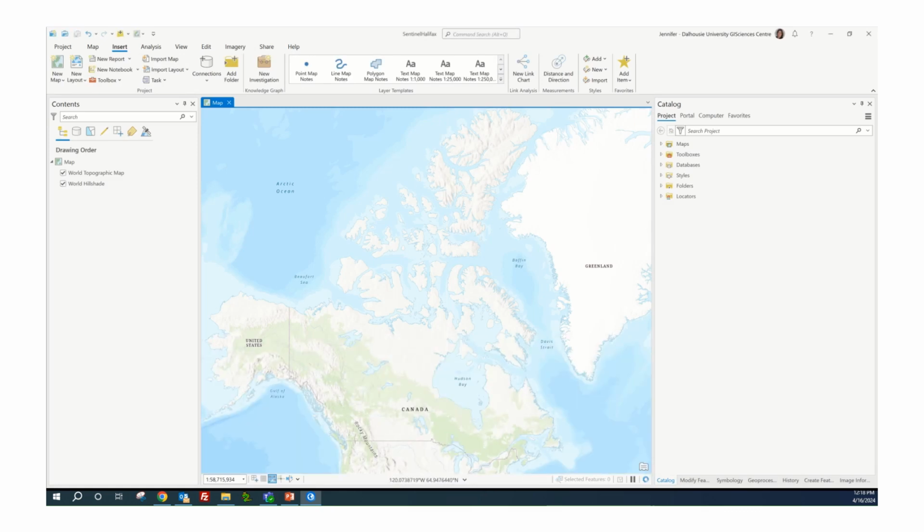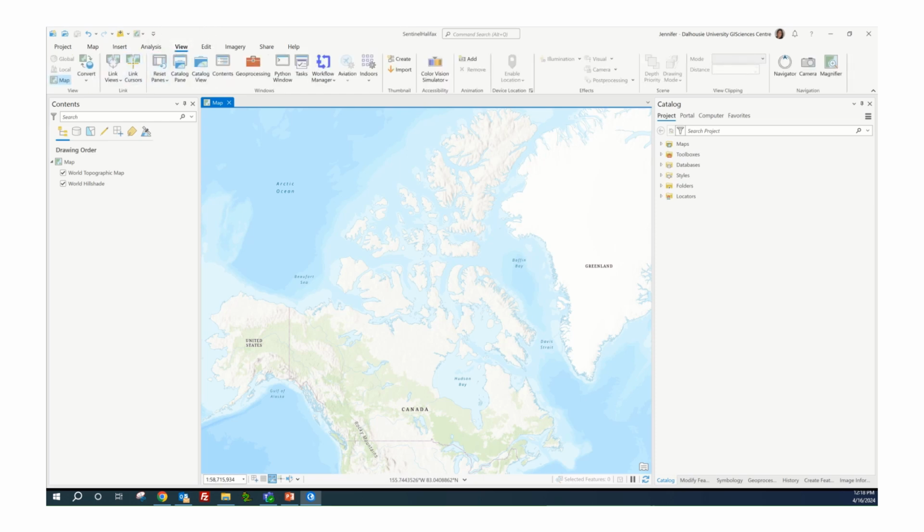Okay, so once it's finished being created, you can see it's an empty project. Nothing's been added to it yet. It does have the name that I gave it up here. I'm going to go to the catalog pane down here in the lower left corner. If yours is not open, you can go to the View tab and go to the catalog pane here. Okay, but mine is already open.